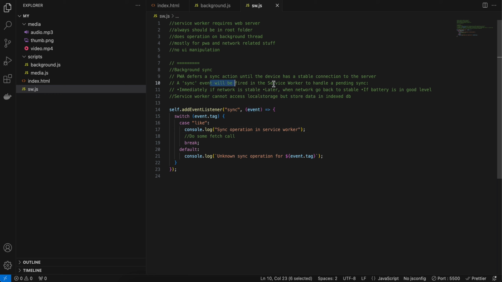A sync event will be fired in the service worker to handle a pending sync. It fires immediately if the network is stable, but if it's not, then it fires later when the network goes back to stable. Again, it depends on a lot of factors, like if the battery is at a good level, all that kind of stuff. It differs a lot from OS as well as browser. So you should not do immediate operations for background sync. Also, the result of background sync should be stored in IndexedDB because a service worker cannot access your local storage.